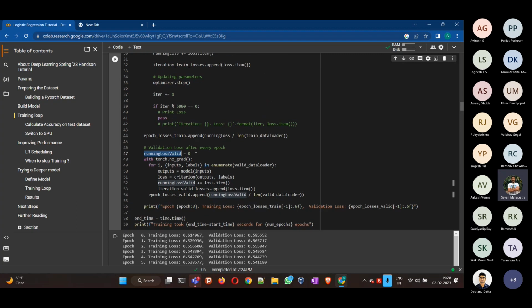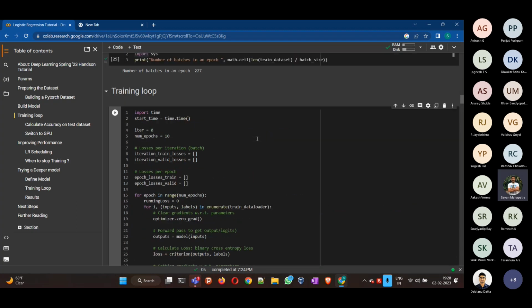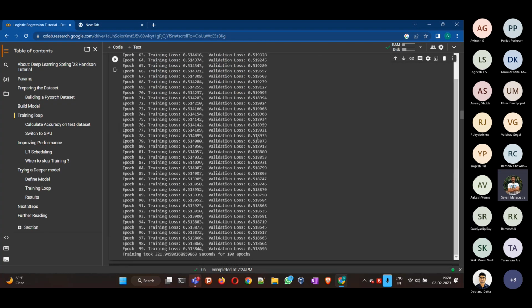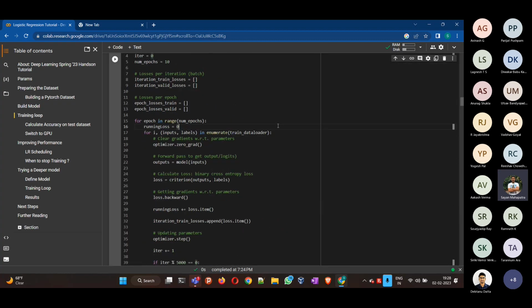So let me just run this and see how much time it should take. Over here, I've run it for 100 epochs, but let's run it for a short time.